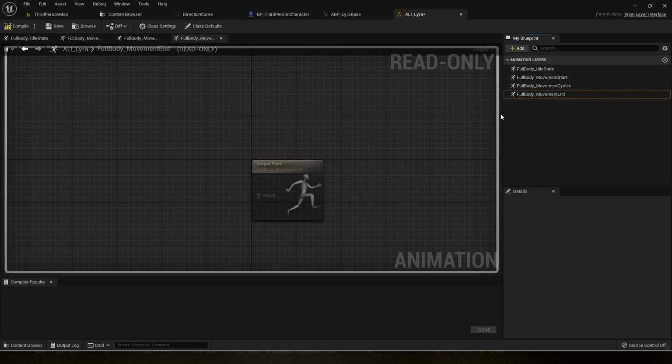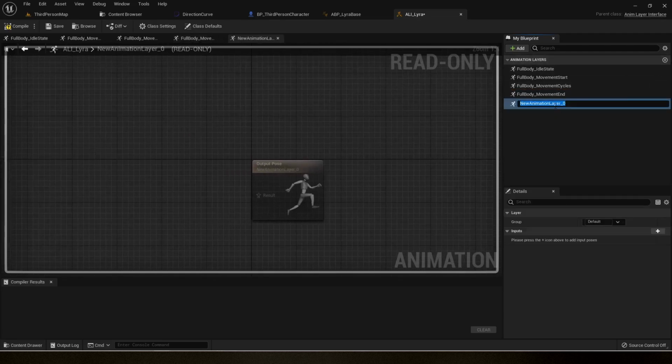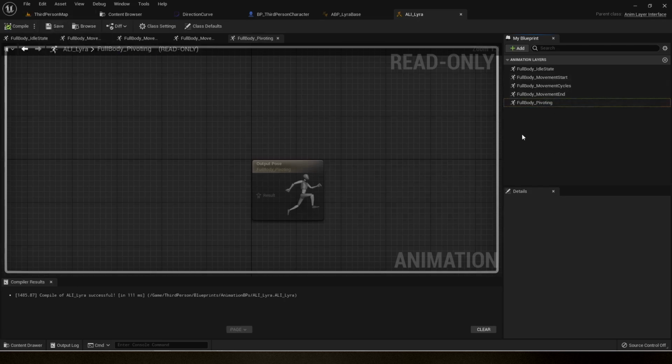We'll also add pivoting, so let's add pivoting also. I'm gonna add full body underscore pivoting. I'm gonna add these 5 functions over here in my animation layer interface.